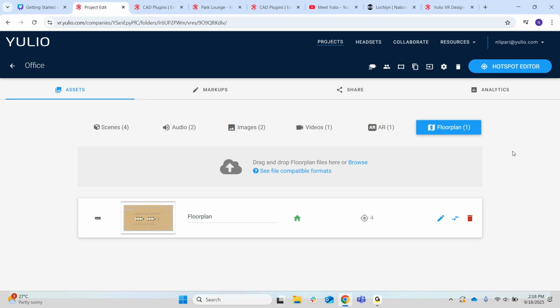So now that I have all of my assets uploaded, my next step would be to open the hotspot editor and start adding the navigation and enhancement hotspots to my scene using those assets. So you can open the hotspot editor just by clicking on this big blue button.